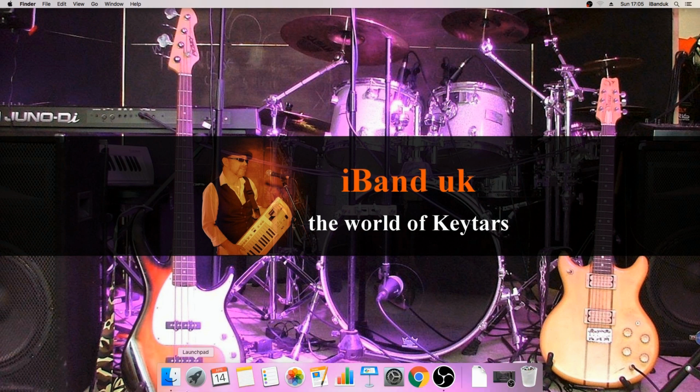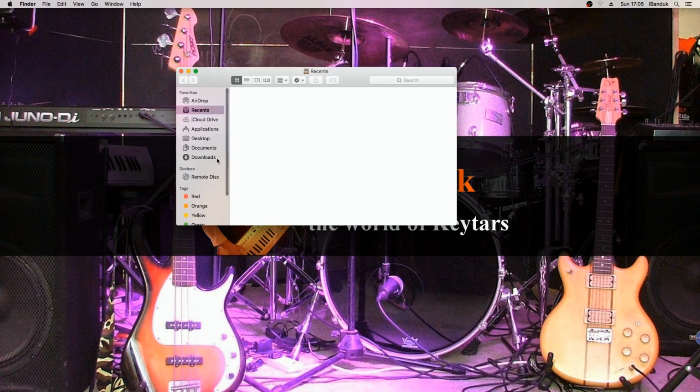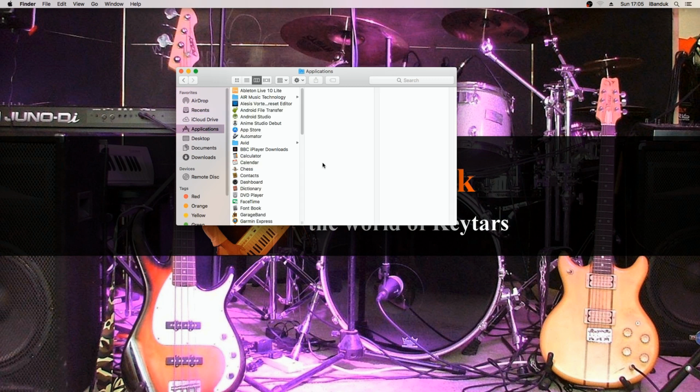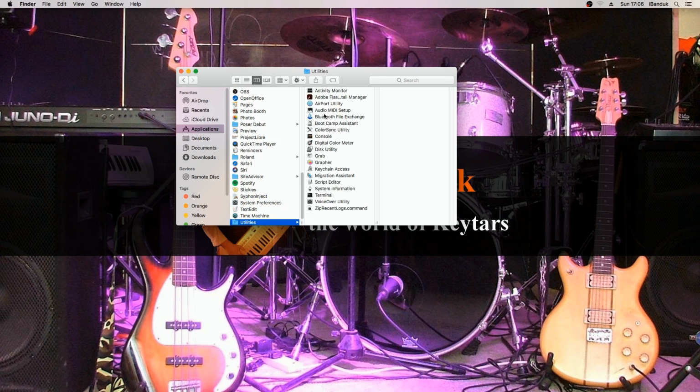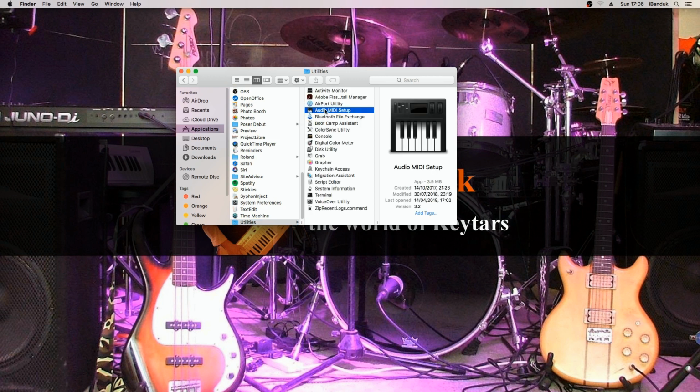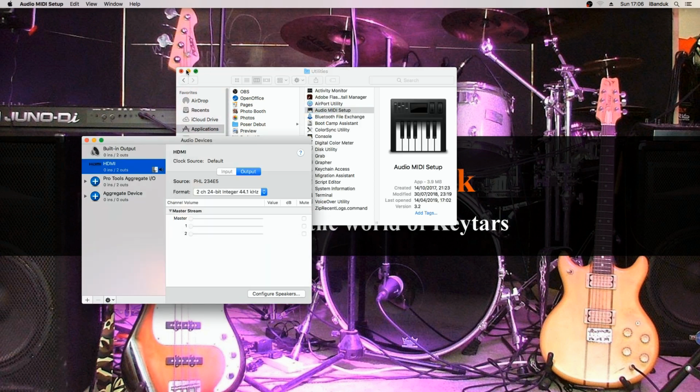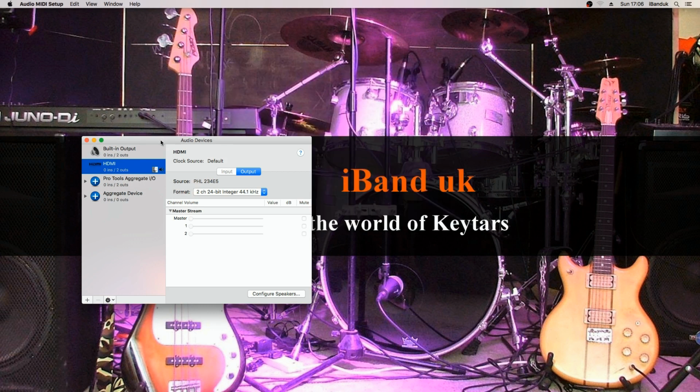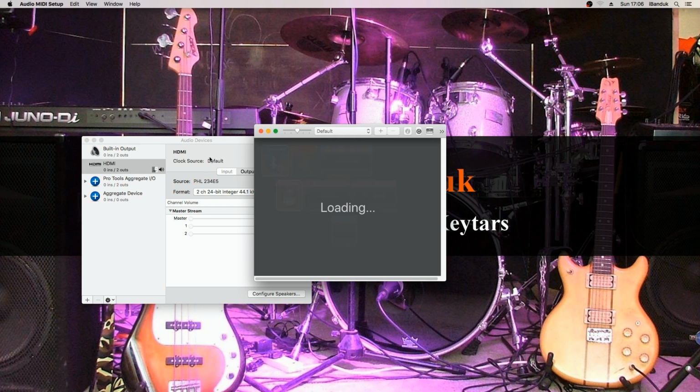Open Finder and navigate to Applications, Utilities, and open Audio MIDI Setup. If the MIDI Studio window is closed, select Window, Show MIDI Studio. Click on the Bluetooth icon.